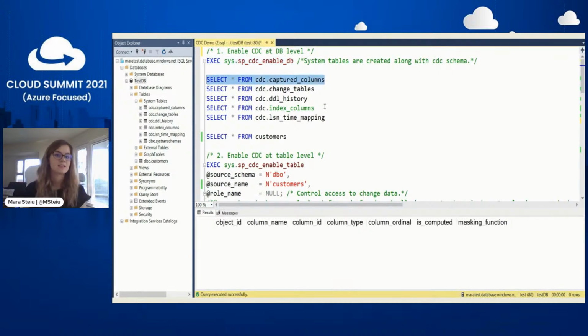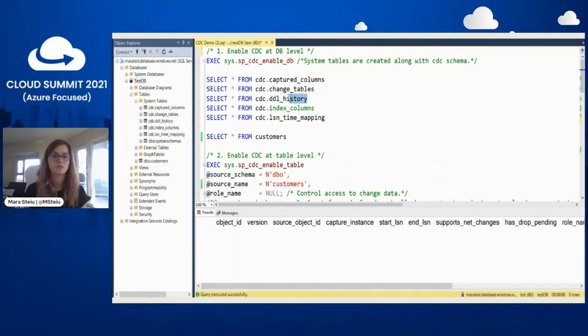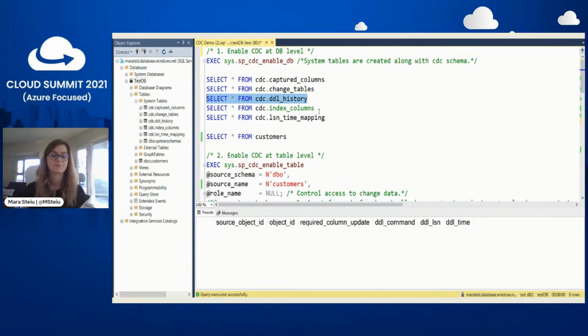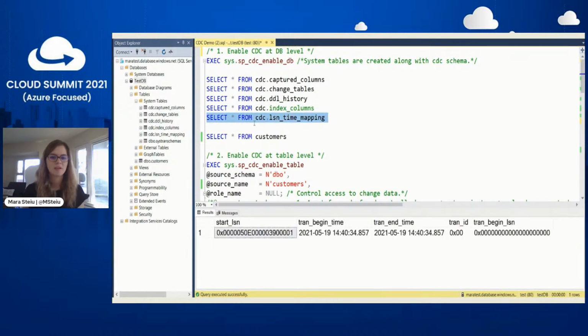So you can see the capture columns table, because you can select which columns to enable CDC for, and we're going to do that soon. The change tables, the DDL history for the DDL changes done in the past, index columns, and the LSN time mapping. Obviously, this will be mostly empty because we just started.